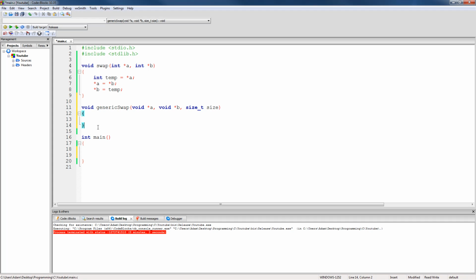And we're actually going to be swapping the value of two fractions. So we're just going to go ahead right here and create a fraction struct real quick. So typedef a struct called fraction.